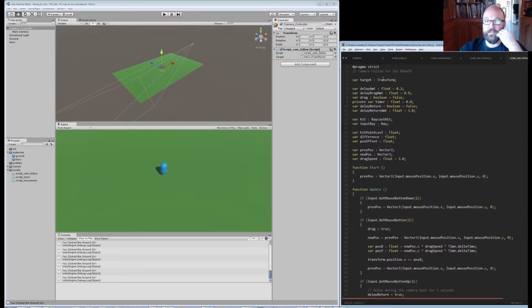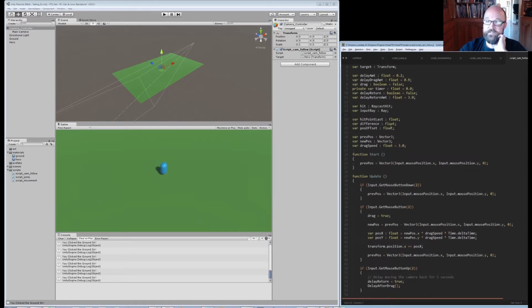So we got some variables for our target, and then a delay amount and a delay drag, as well as a drag if we are dragging. This timer, I don't think I was actually using that. I always kind of put timers in there. Delay return: how long do we wait before we return? We're waiting 3 seconds after the camera's been moved before it starts to drift back to the character or to the player.